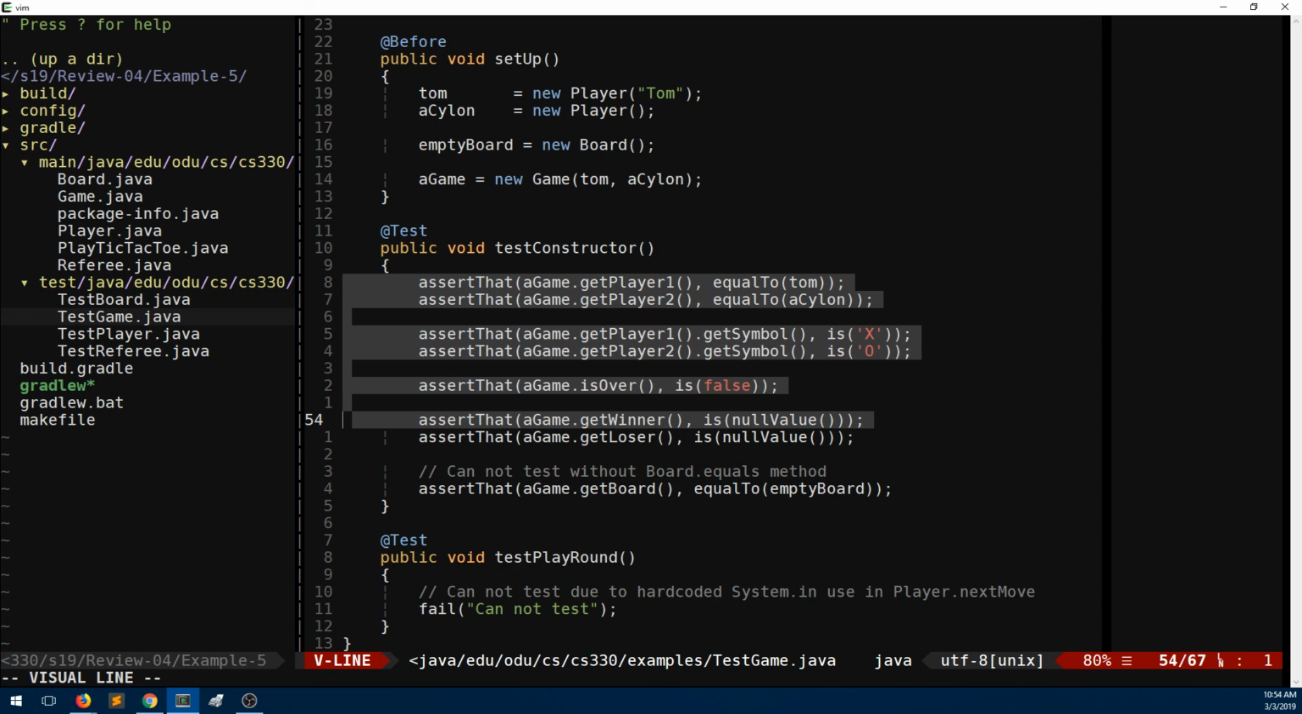Well, when I get the winner, the game just started, so there should not be a winner. I should get null back. Same thing for loser. And the board should be empty.